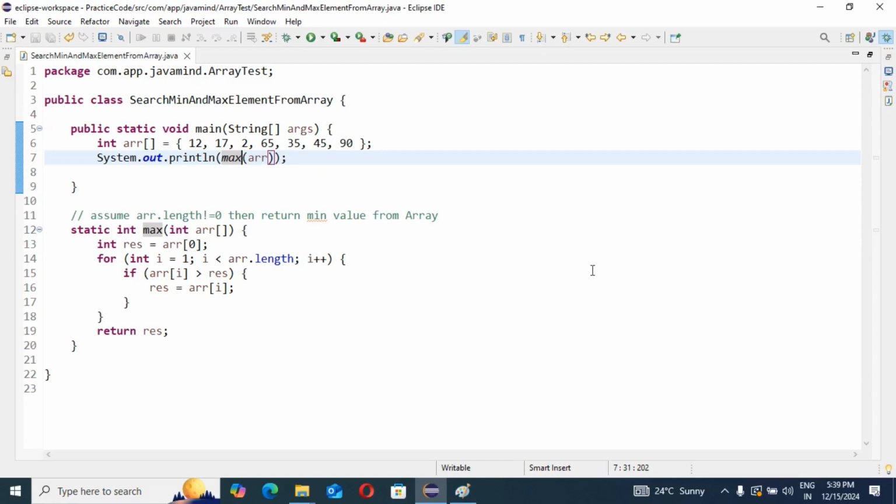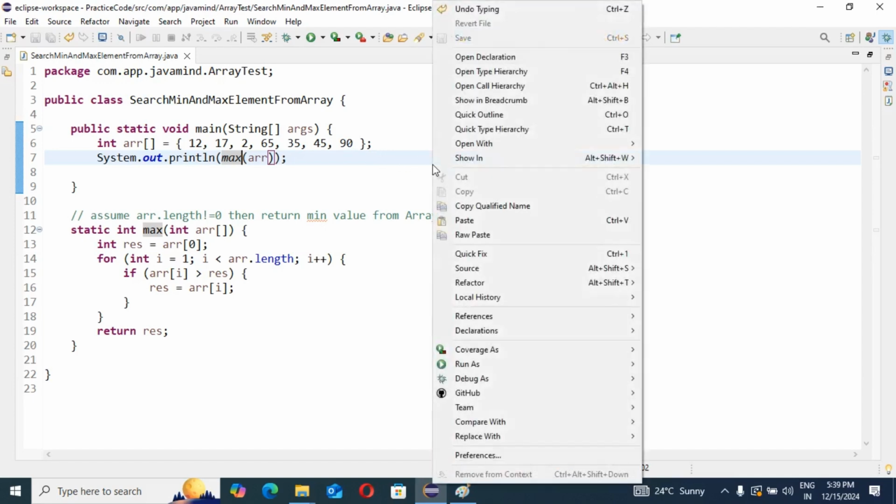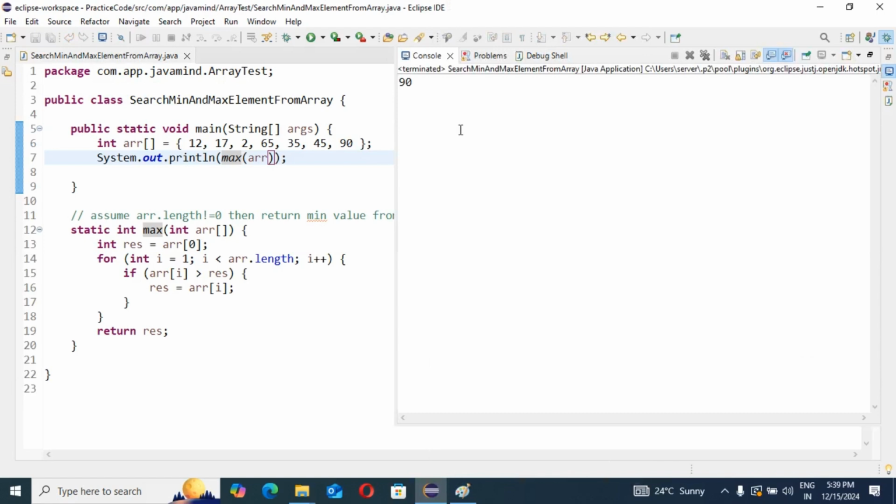So this time I am running the application. We'll see the result. 90 will come this time, because in our input array 90 is the maximum number. You can see it's coming. See, 90, our maximum element.